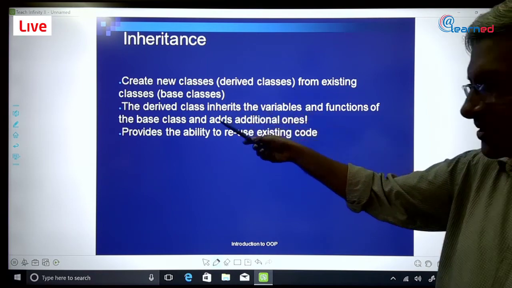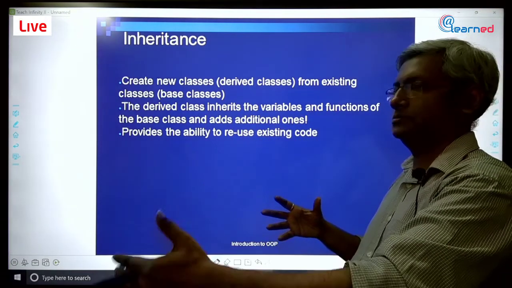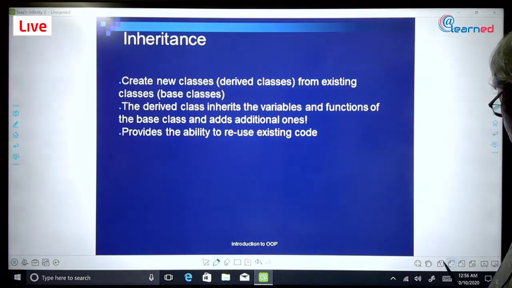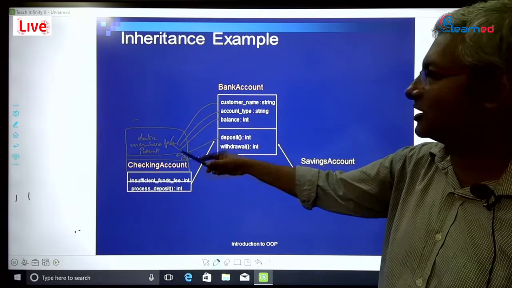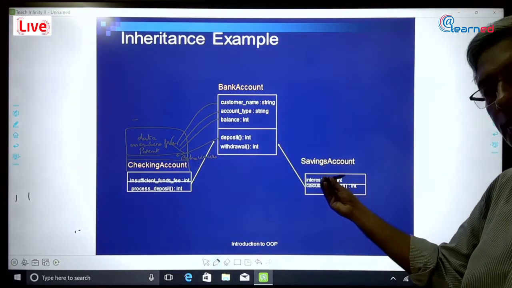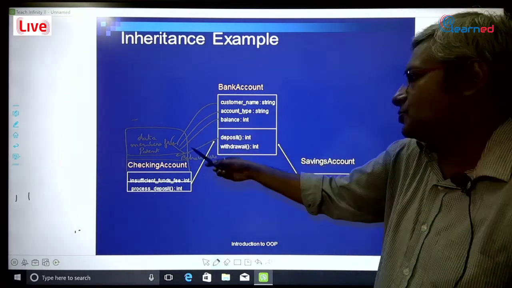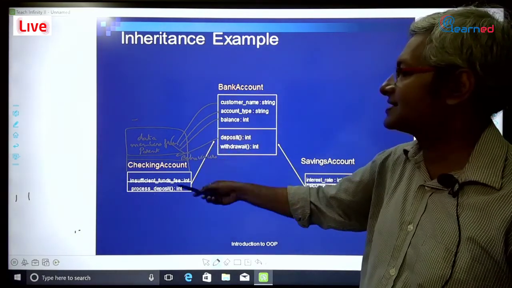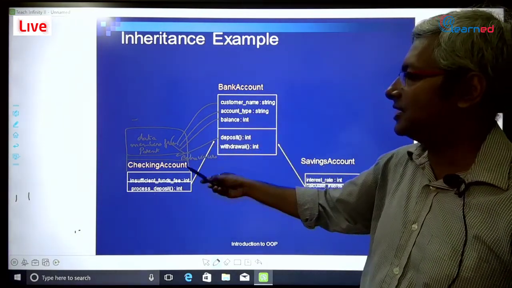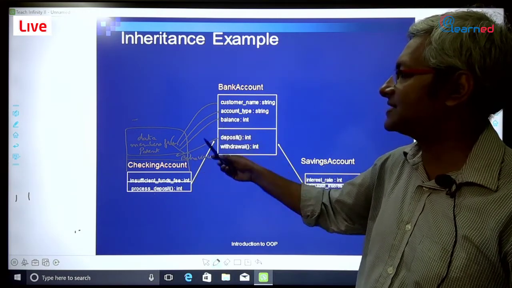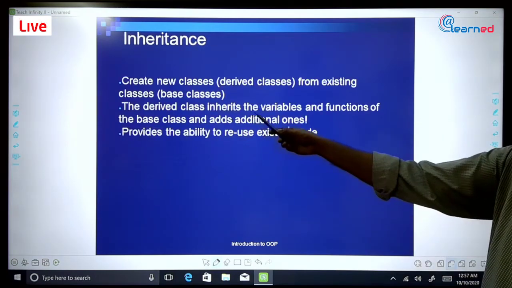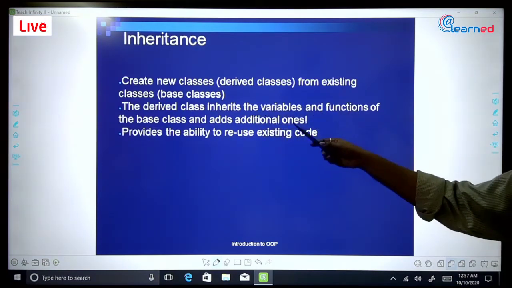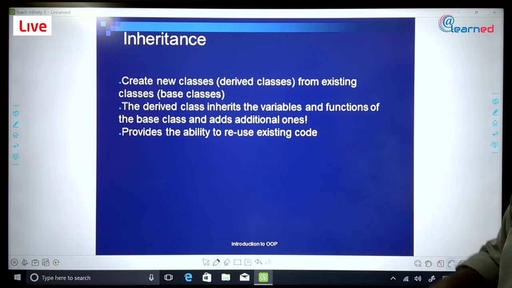So we saw it in the previous example where the bank account's variables like customer name, account type, everything was inherited by this checking account, and is inherited by this savings account. You don't have to write it again, because since this is a child of bank account, it will automatically get these variables and behaviors. So that's what it says. The derived class inherits the variables and functions of the base class and adds additional ones. And it provides the ability to reuse existing code.